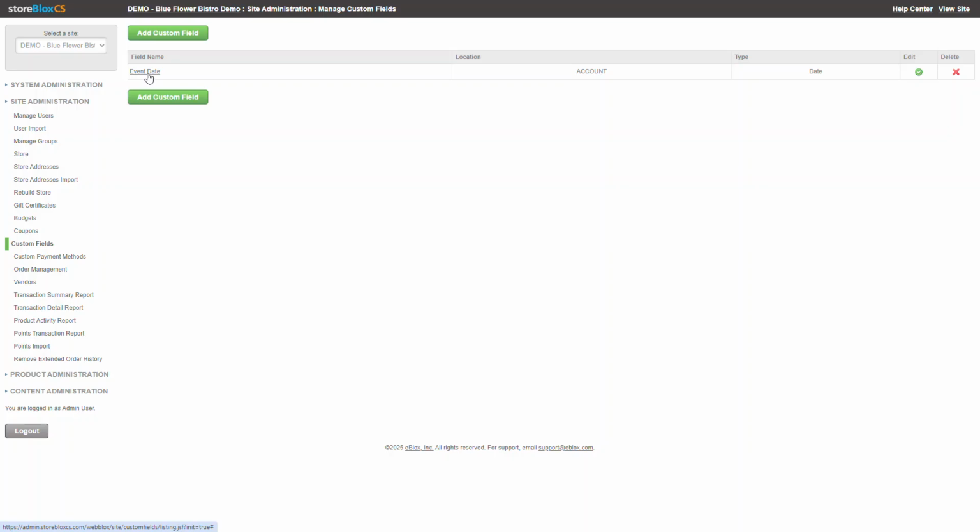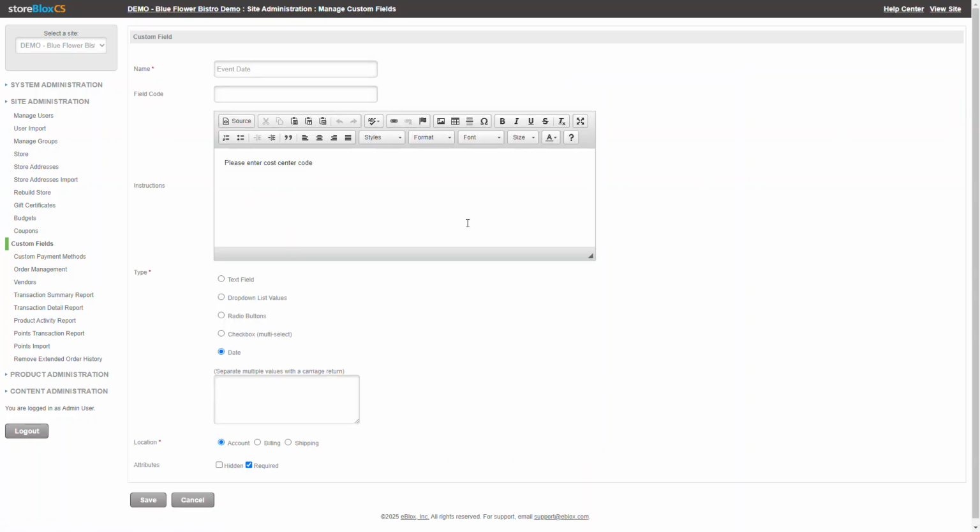Here we see I have an event date that is associated to the account. We can edit that and see what is listed. So I have an event date. Code can be ignored, it's not required. Instructions are simply to give the user some indication of what you need for, in this case, event date. You can also format these instruction fields. If I wanted to make this bold and maybe make the text red, I can do that.